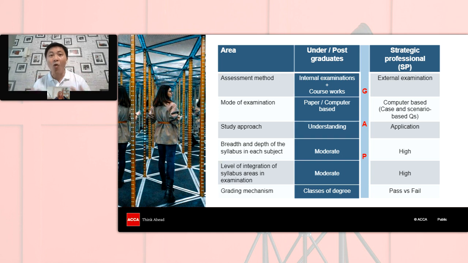And this is all possible by you attempting numerous rounds of mock examination. So that is why the ACCA is putting a lot of emphasis, giving a lot of advice, encouraging a lot of students to make the effort to attempt the mock examination, which allows you to get yourself into the mode of dealing with the external exam as soon as possible.